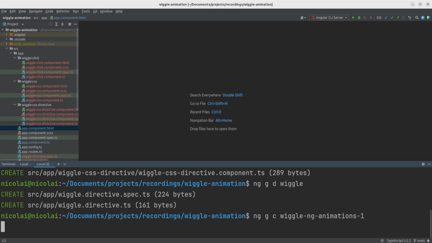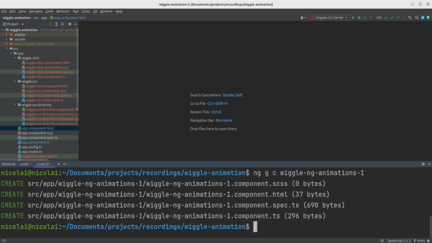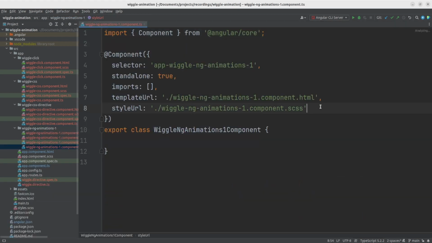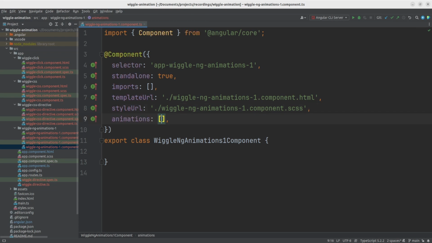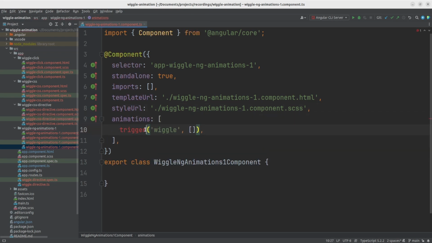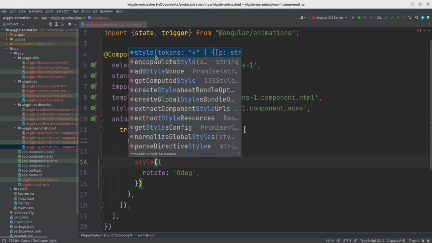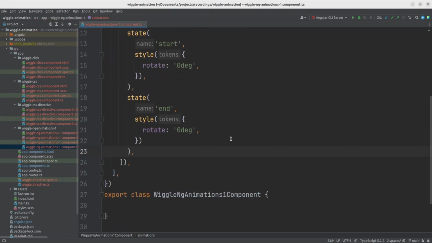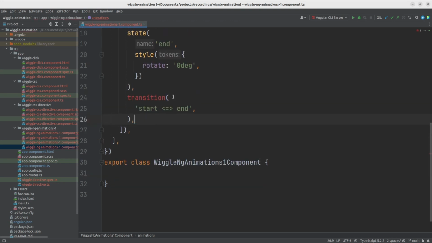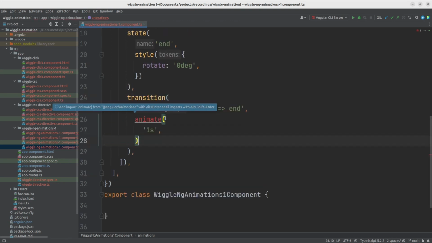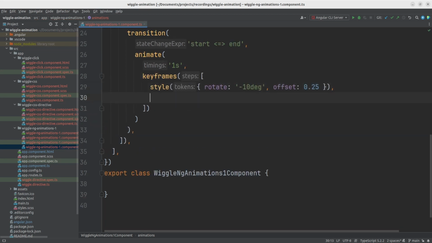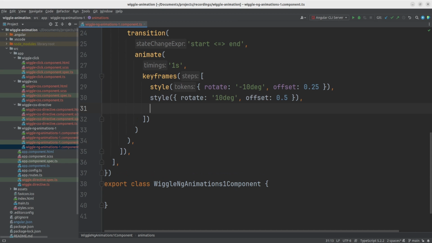So let's create a new component using nggc wiggle-ng-animations1 command. Inside it, add the animations property for the component decorator. Create a new trigger named wiggle and import the function. Add first state to it named start, and add a style for it with a rotate of 0 degrees. Then add the same state named end with the same style rotation of 0 degrees. Afterwards, define a transition between these two states. It will trigger an animation of 1 second that will have a list of keyframes. Rotation of -10 degrees at 25%, 10 degrees at 50%, and -10 degrees again at 75%.